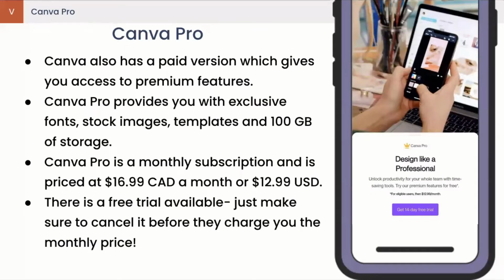Canva Pro is a monthly subscription and is priced at $16.99 Canadian per month, or if you're in the US, it would be $12.99 per month. There is also a free trial available. Just make sure to cancel it before they charge you the monthly price.